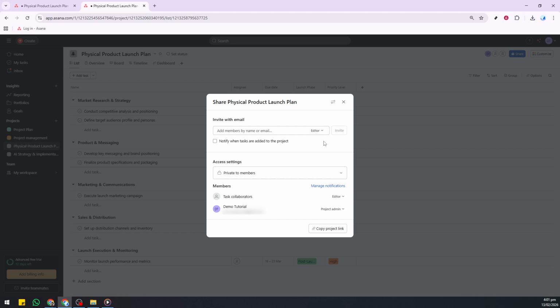Look for a clear confirmation that Private to Members is active. In Asana, the selected privacy option is typically highlighted, and you may also notice a small lock icon near the project name. That highlight indicates your change has taken effect. When you're done, close the Share panel. Your project is now private to its members.